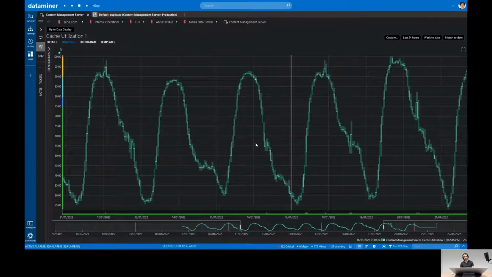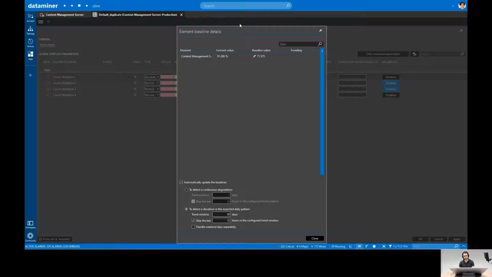Now, this is a different example. A different device, a content management server more specifically, and we're looking at its cache utilization. And this very much undertakes a daily pattern. So if we take a look at its alarm template, you can see that I selected the second option, so that DataMiner expects to find a daily pattern to be able to detect anomalies or divergences from that pattern when they happen.